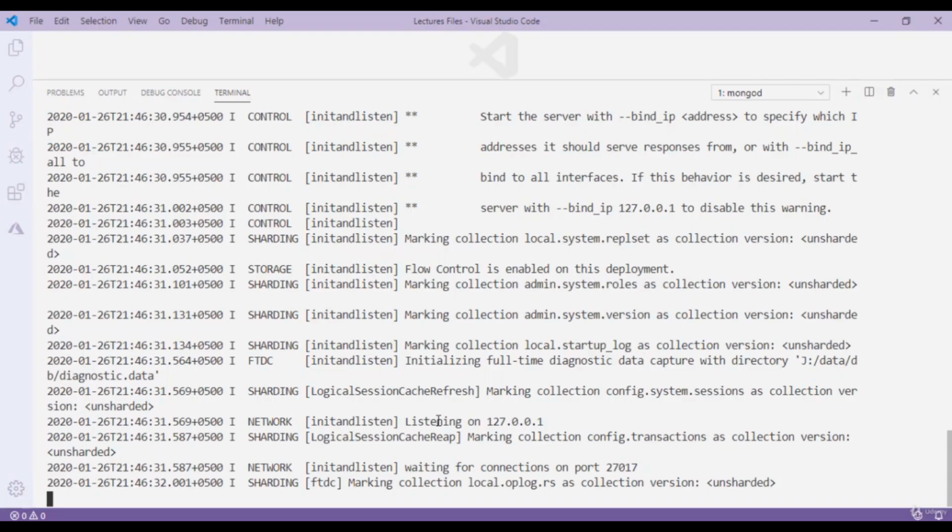You can see that it is listening on this localhost on this port 27017. So MongoDB listens on this port on this localhost. Okay, so our server has been started.